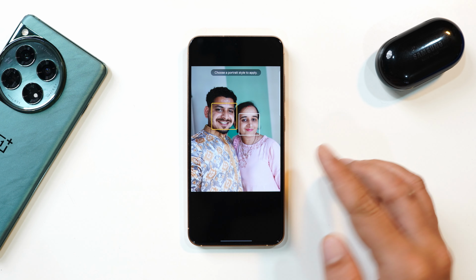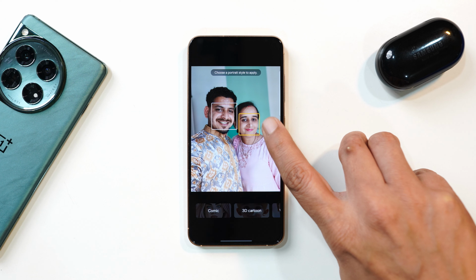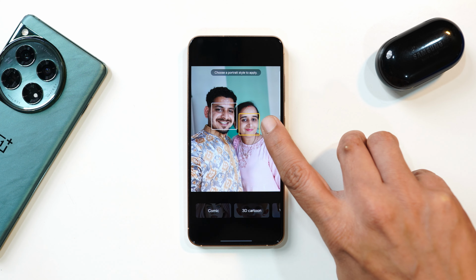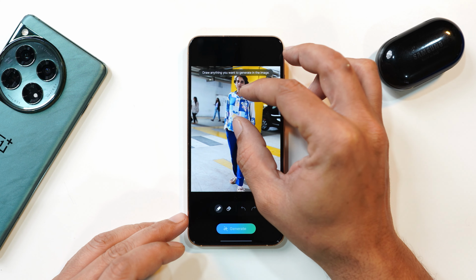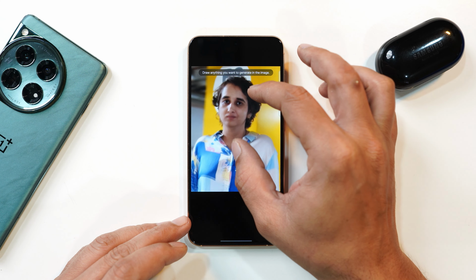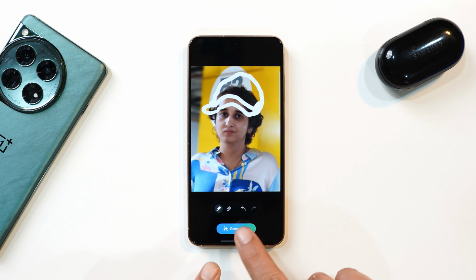And as I told you, if you want to select a different subject, you just have to tap on it. The yellow square indicates that this particular subject has been selected. And now talking about the other feature, which is Sketch to Image. Tapping on Sketch to Image, I'll zoom in on this photo. I'll try to make a hat and let's see how it generates. Forgive me for my bad drawing, guys.